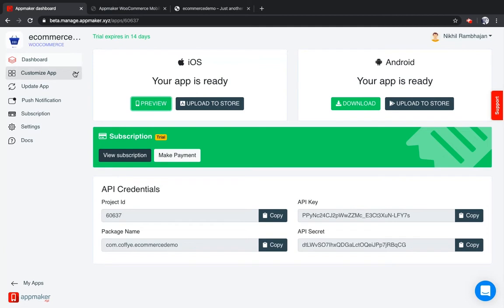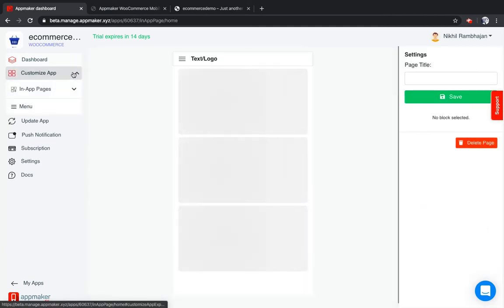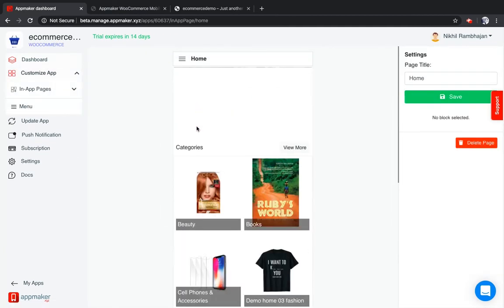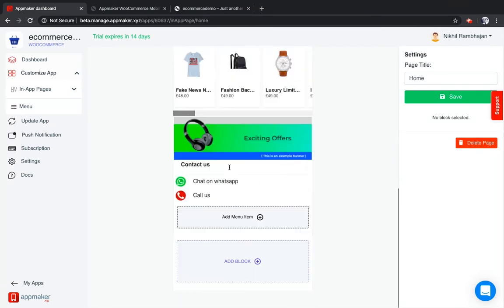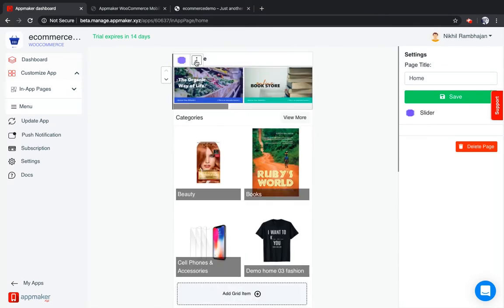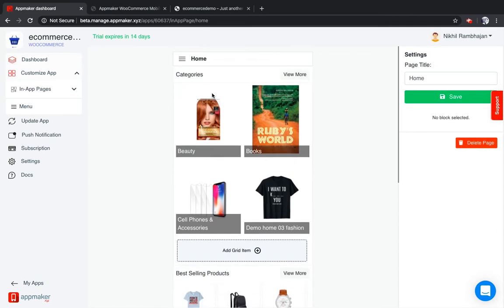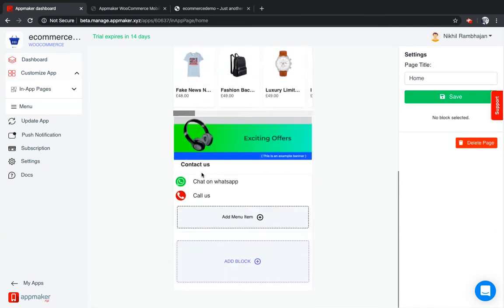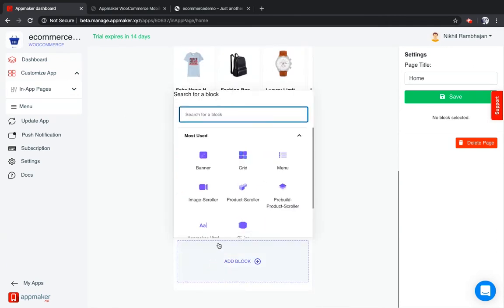Now I'll show you how to customize the app. Click on Customize App. Now you can see all blocks with banners and things. Right, let me remove this, and I'll show you how to add a block. Now go down, you can click on Add Block.